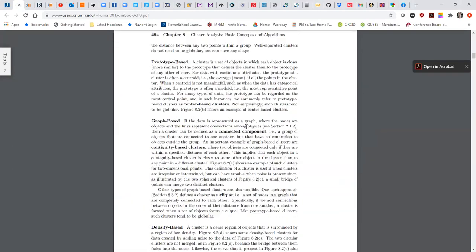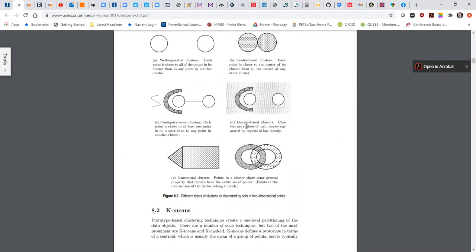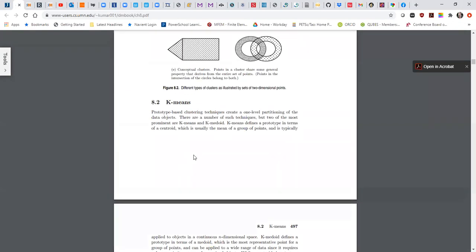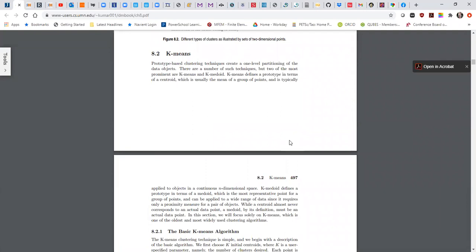And for number two, the answer should be this one. Yeah, so the answer should be in here. The k-mean method defines a prototype in terms of a centroid, which is usually the mean of a group of points, and is typically applied to objects in continuous n-dimensional space.